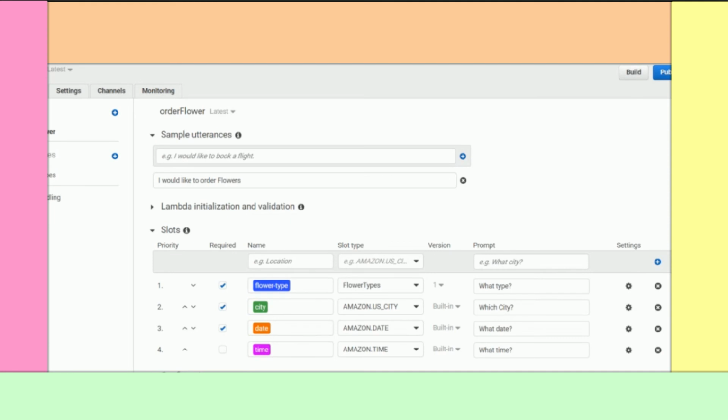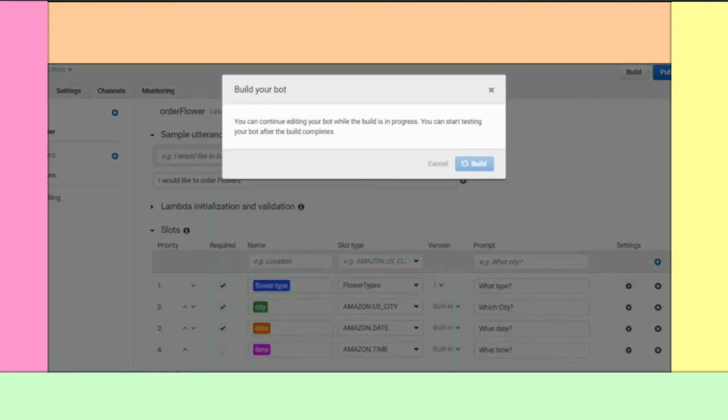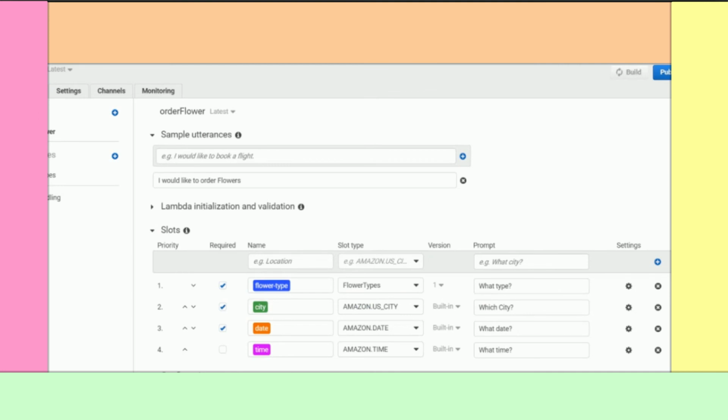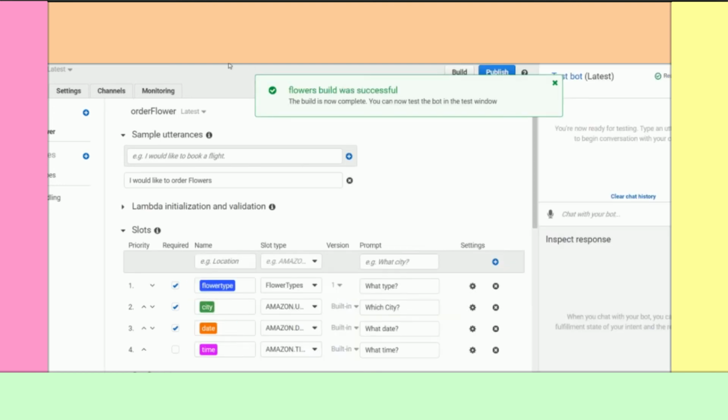And now if we want to test it out, we can click on build on top. If you want to test the performance of the bot that we have currently created, we can click on build, and this will build the entire chatbot based on the utterances that we have defined here. Now we may have to wait for a couple of seconds for the build to happen. It may take a couple of seconds to a couple of minutes. Sometimes it may happen in a second, and sometimes it may take up to a few minutes for the build to be created. As you can see here, the flower build was successful.